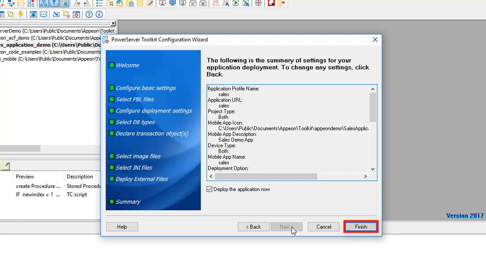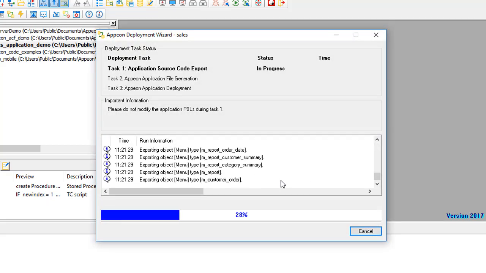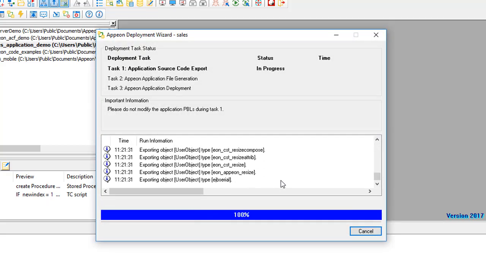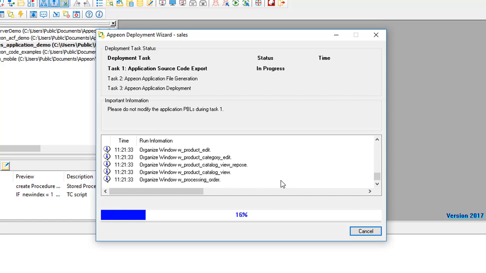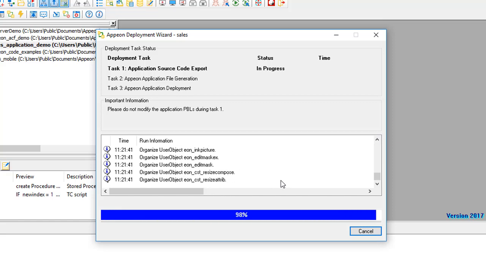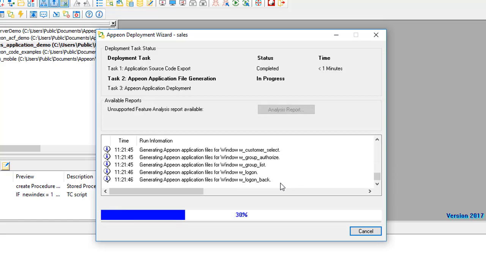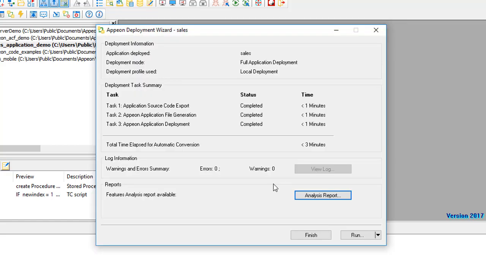Now we can actually hit the Finish button, and the configuration wizard in PowerServer 2017 is going to begin the deployment. The deployment itself may take a while, depending on the speed of your processor and the overall performance of your PC. Once the actual deployment has been done, the configuration wizard will come back and give you an analysis of what actually went on. The nice thing we can see here is that there are no errors or no warnings. However, we still may have a little bit of work to do.